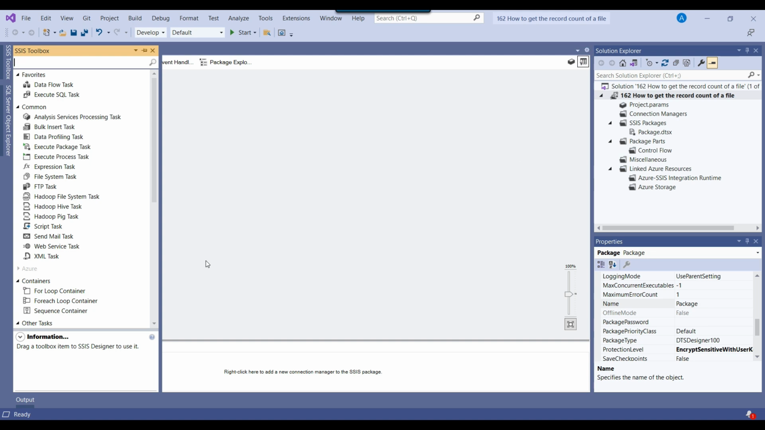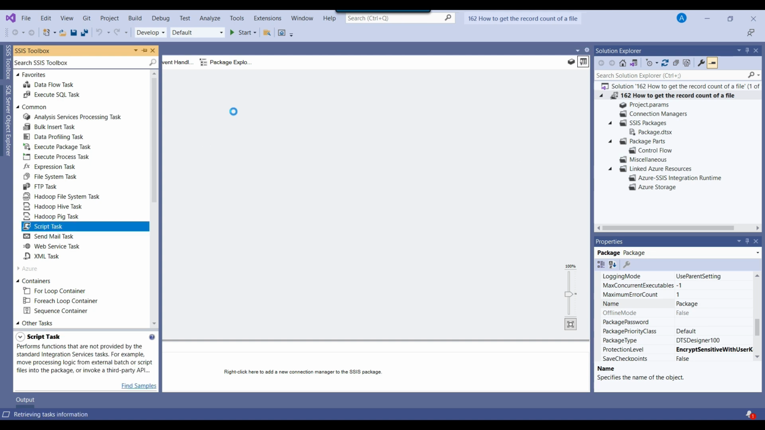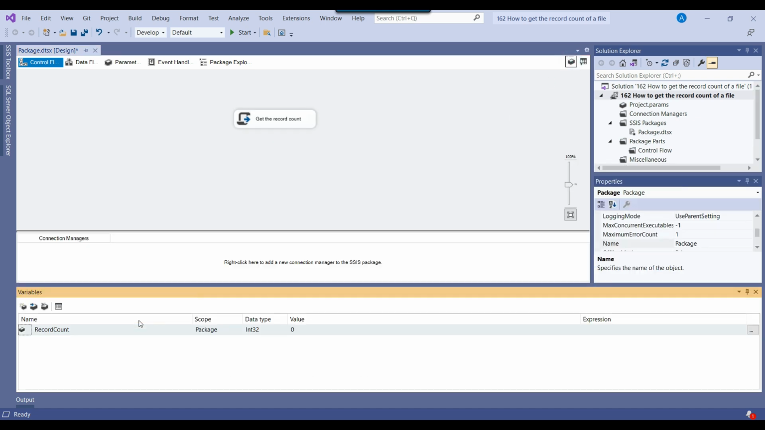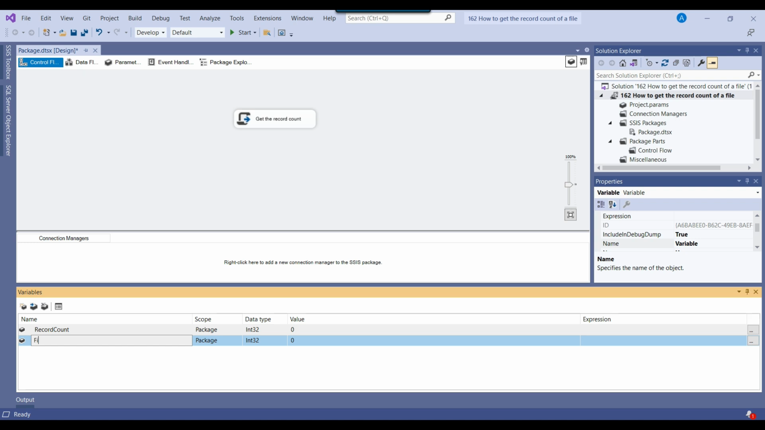Now we can use the script task where we can write the code. So we can just drag and drop the script task into the control flow window, and now we can rename the script task get the record count, okay. There is one more thing, let's declare a file path SSIS variable as well, so that the file path can be passed to the script task, okay, and then this value can be changed at runtime. So maybe if you are using a for each loop container, the value can come from the for each loop container, so that you can also see how to pass the value file path to the script task and get the record count back, okay.